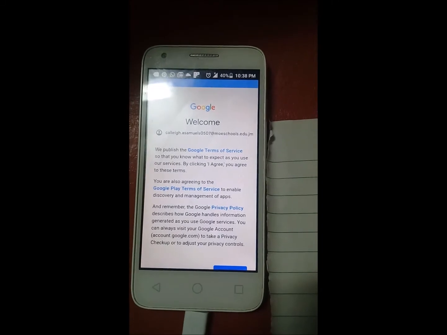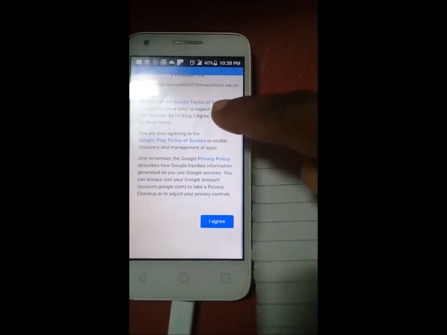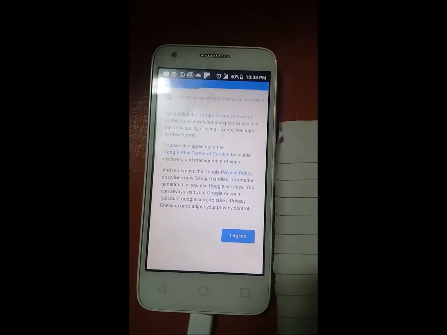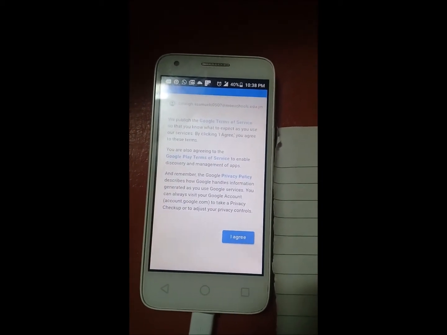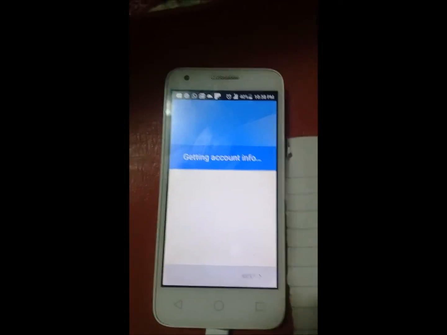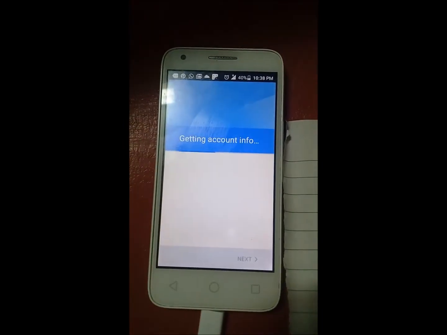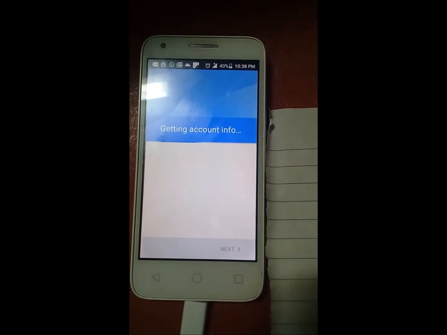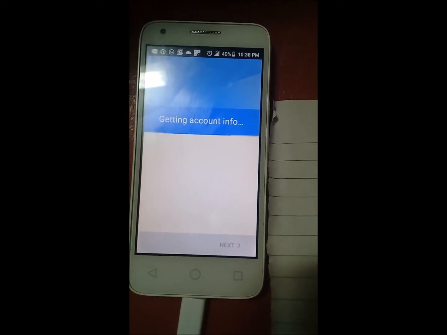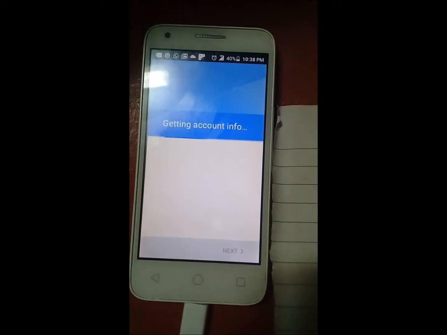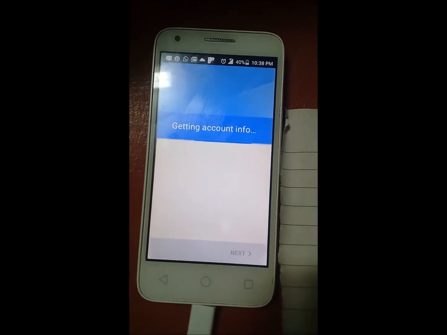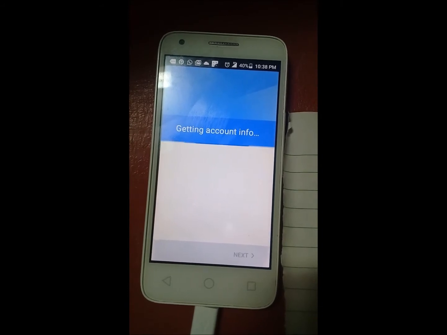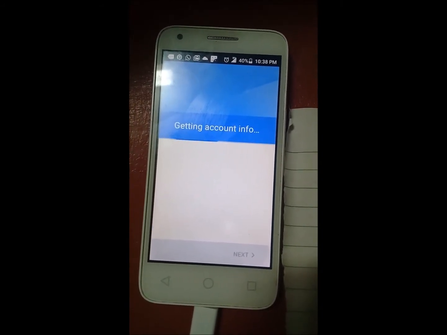Okay, and so that will bring you to this page now. All you need to do is click the I agree button. You can always read the information that you see coming up, and then you click the agree button. Just waiting for it to process.